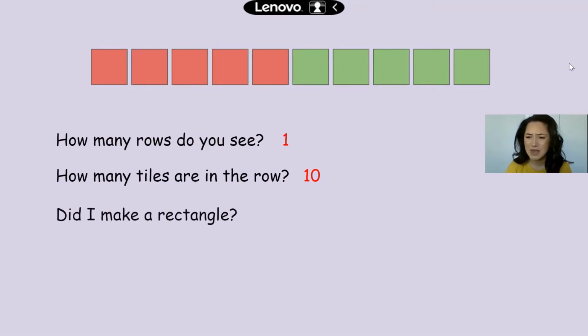Now, did I make a rectangle? Yes or no? Yes, I did make a rectangle. Even though I only have one row, I have a rectangle right here.